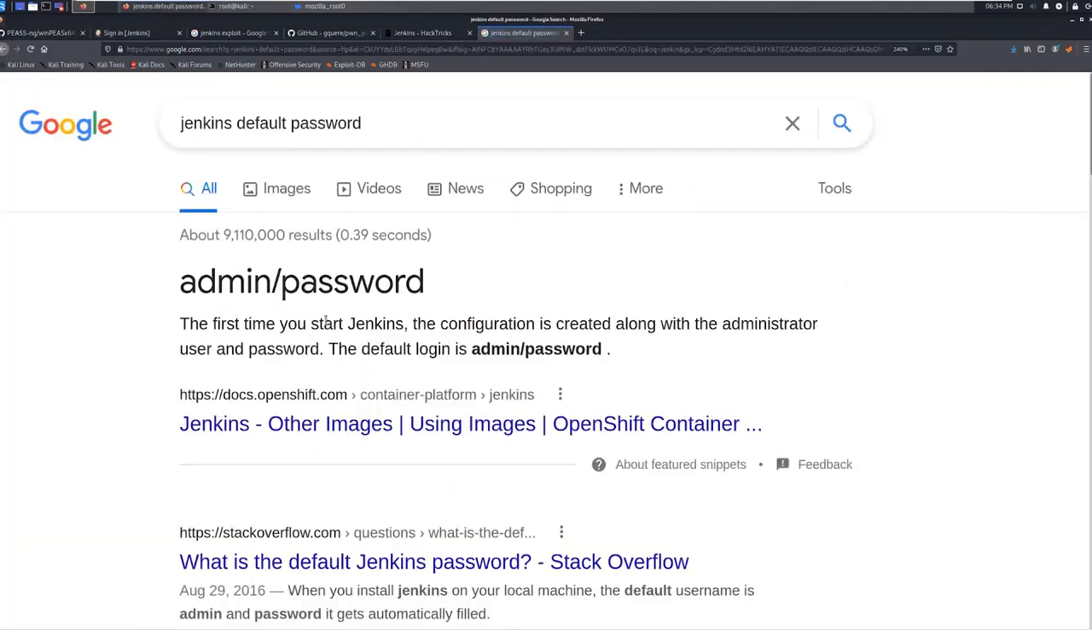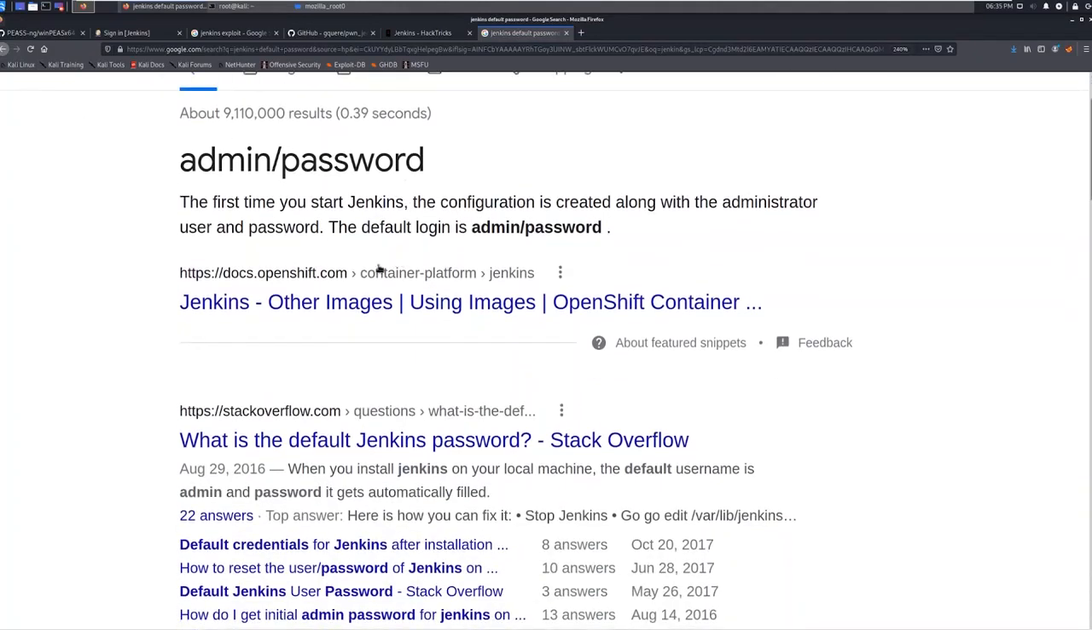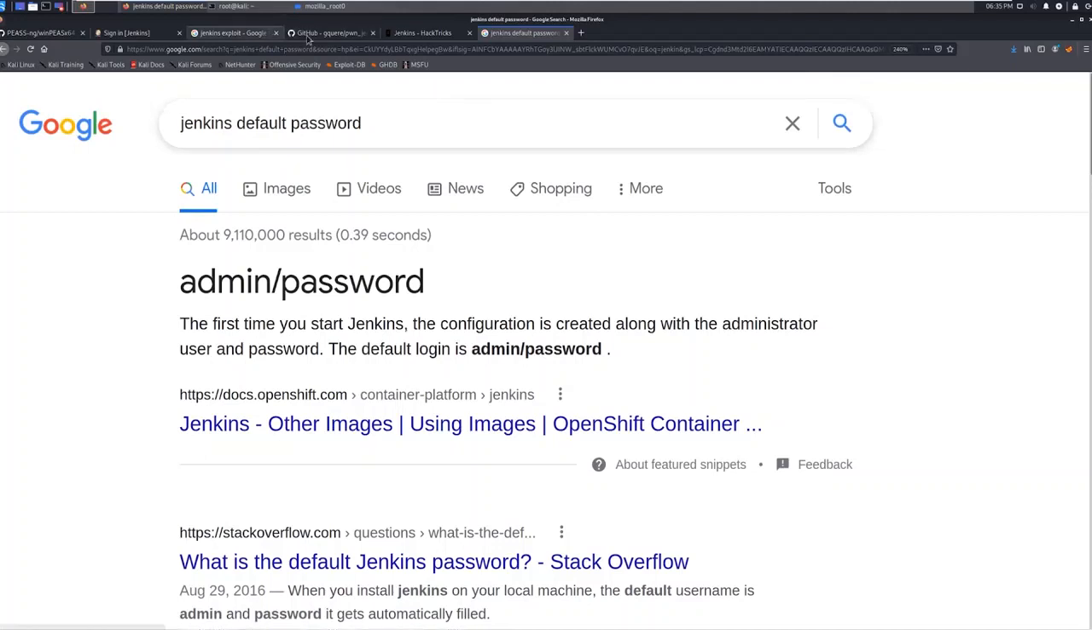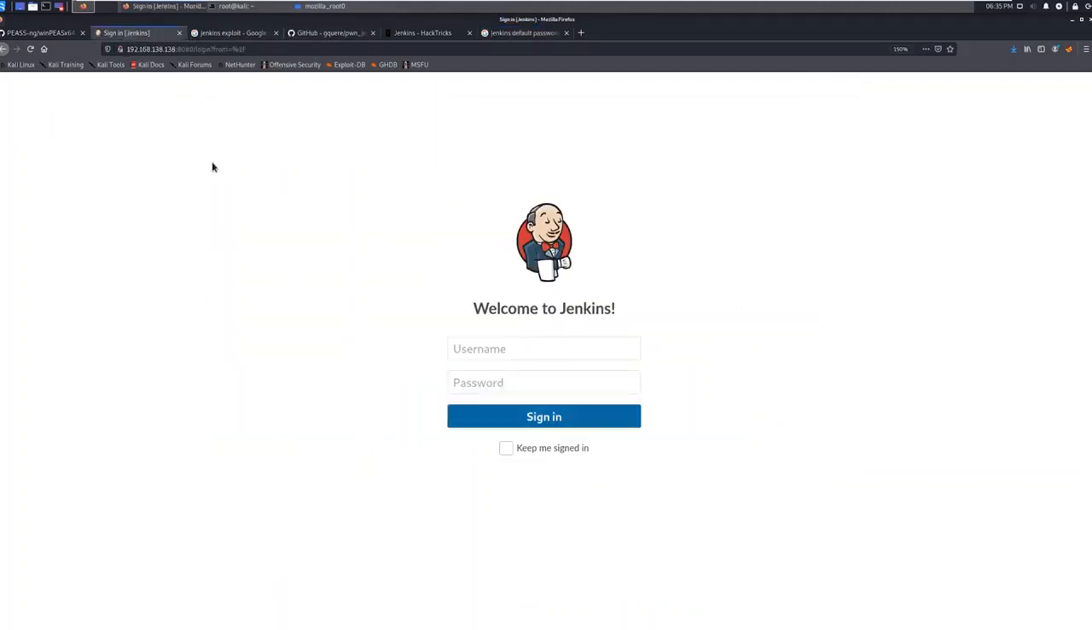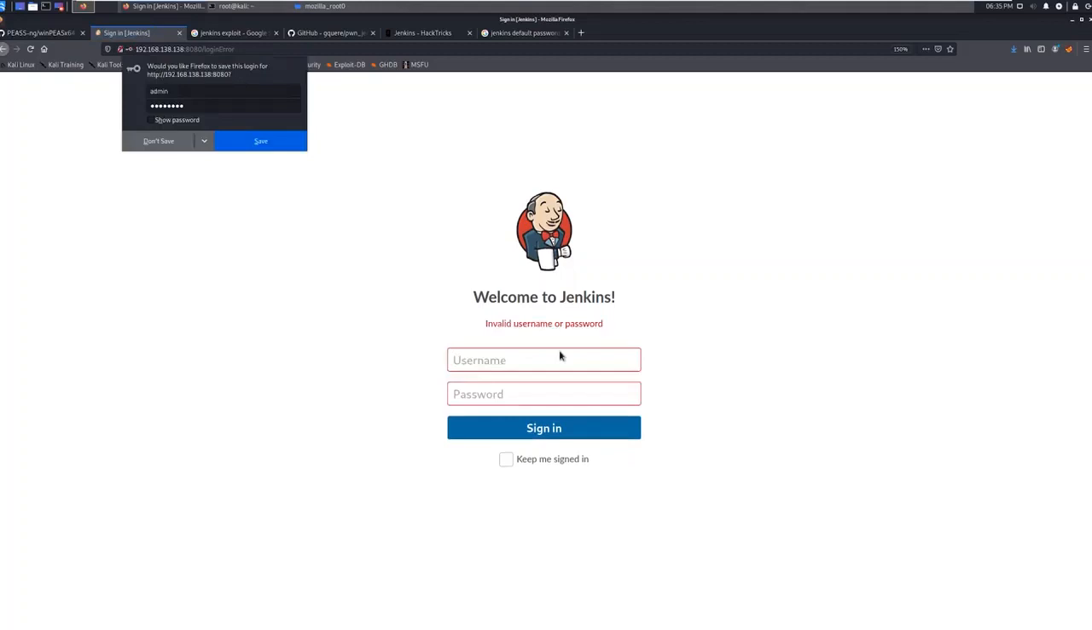And it says the default password is admin password, which is what's created the very first time you log in. I think it asks you to change it once you log in, though I am not 100% confident on that. And we can come in here and try admin password. And we're going to see that doesn't work. Unfortunately, we don't have default credentials here.